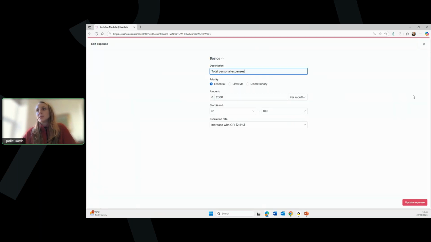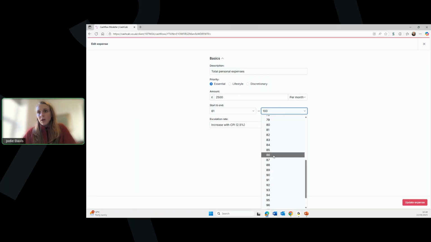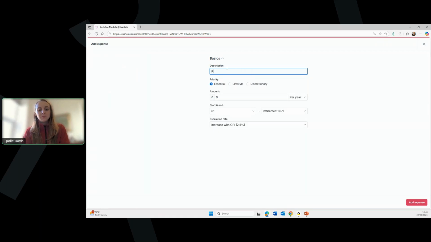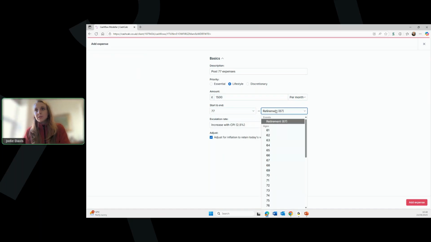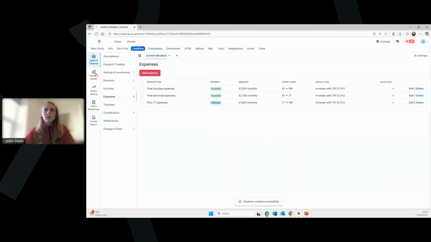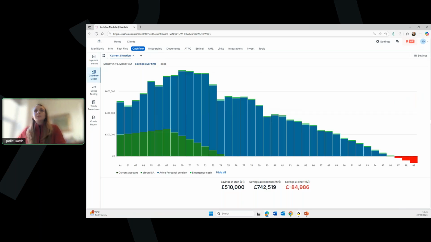Let's say the personal expenses are probably going to run until, let's put it to about 77. And then from 77, the lifestyle expenses are probably going to reduce to, say, 1,500 per month from 77 until the end. Add that in. And if we come to the savings over time chart now, that's actually given her quite a few more years, and is probably a bit more realistic as well.